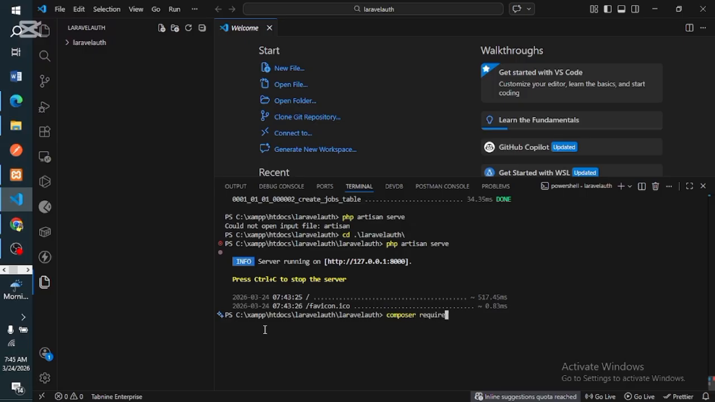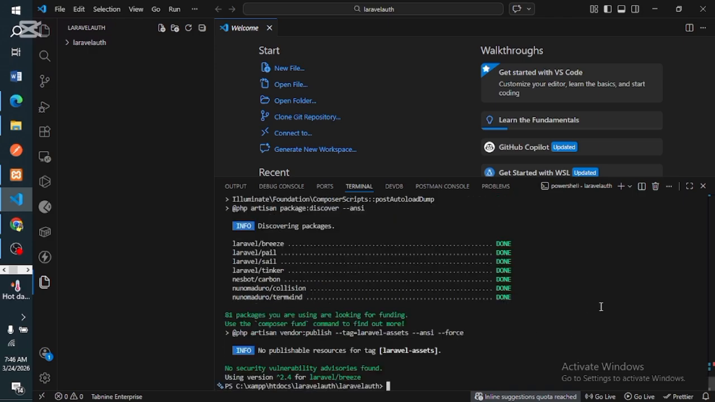I'll say composer require laravel/breeze. Breeze, sorry, that was spelling B-R-E-E-Z-E. Then hyphen dev. So composer require laravel/breeze --dev. Then I'll press enter. We're going to wait for composer to run. Okay, we are through installing the package that will enable us to run Laravel Breeze.